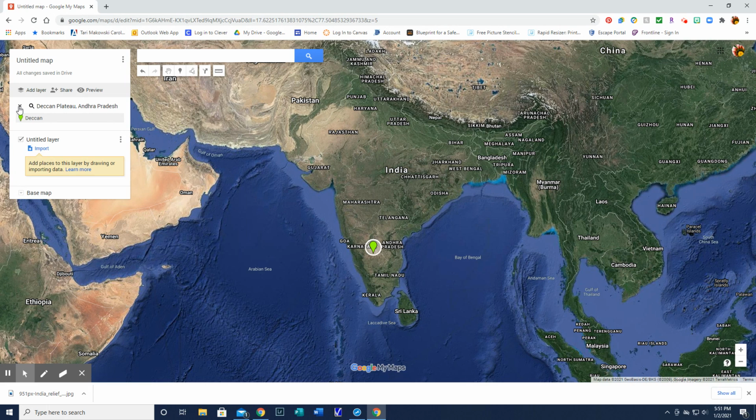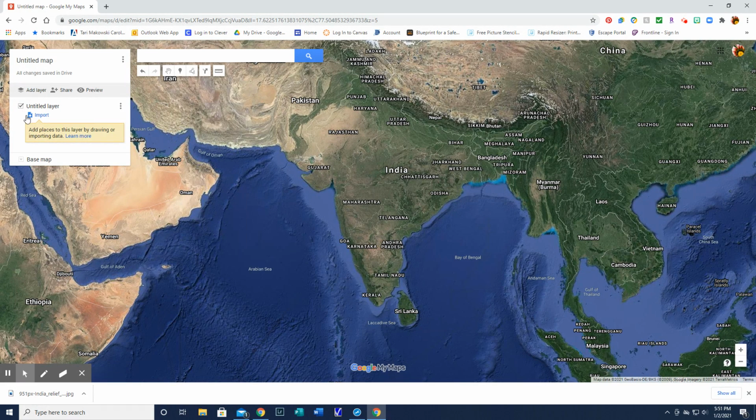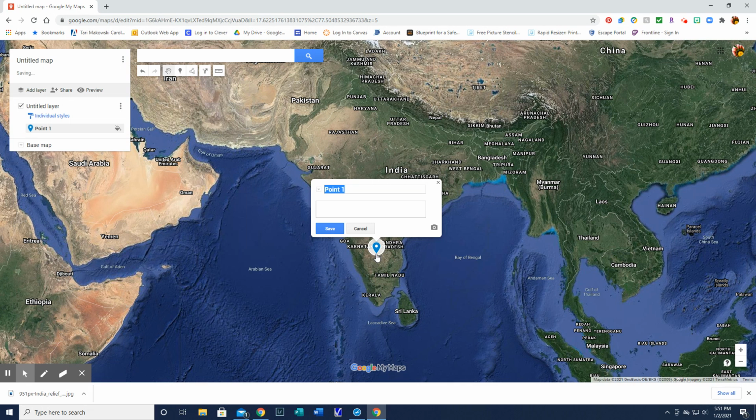And I'm going to come over here and I'm going to get rid of it. And I'm going to go about putting my pin in a different way. I'm going to come over here to this little pin mark where it says Add Marker. I click on it. Then I'm going to put it exactly where I know the Deccan Plateau is. And I'm going to click and place it.